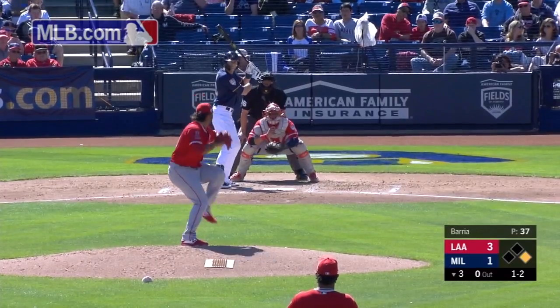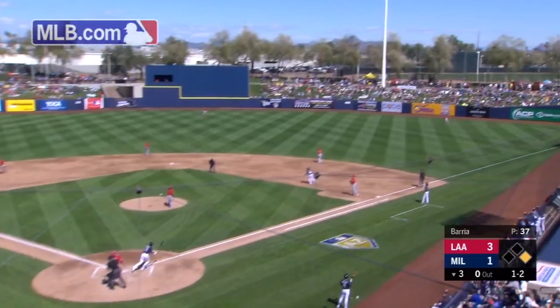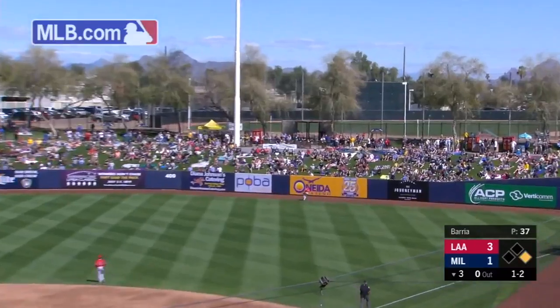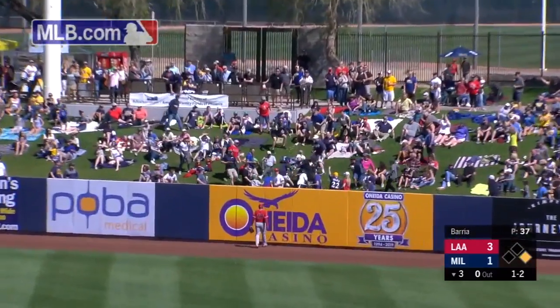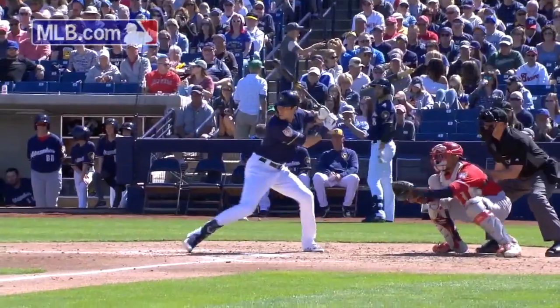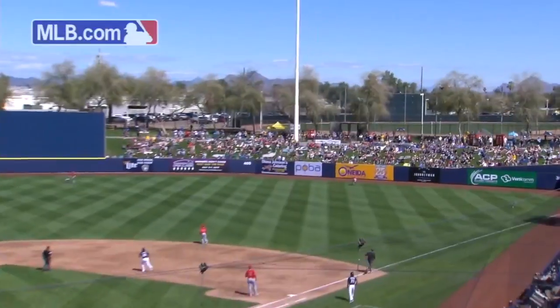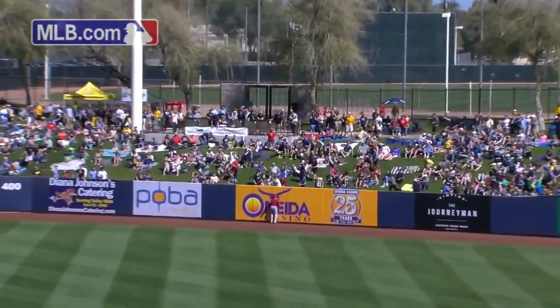Hitting well over 400, defending National League MVP Christian Yelich walloped his 3rd homer this spring for the Brewers. Carrying, and it is gone. Yelich keeps up his hot hitting. A 2-run homer, which ties up the ball game at 3.